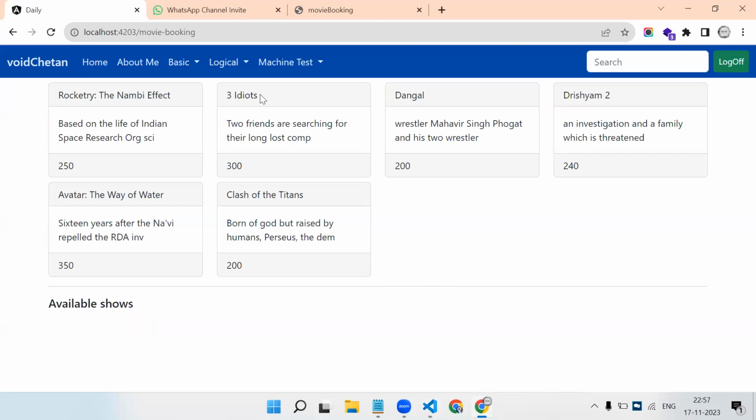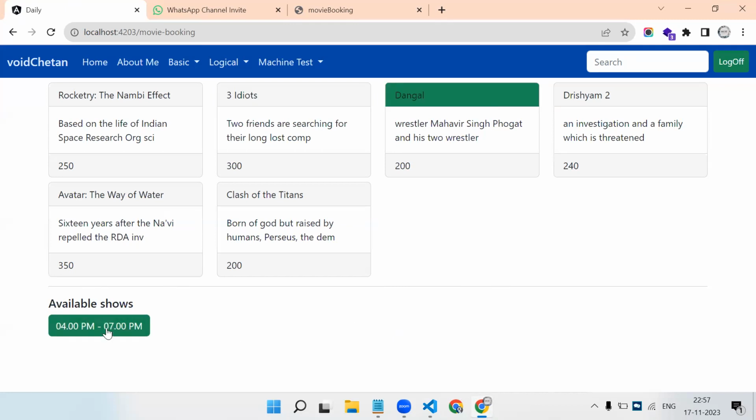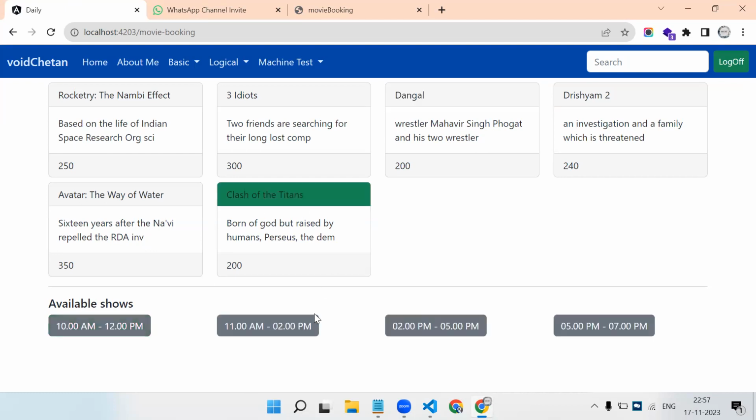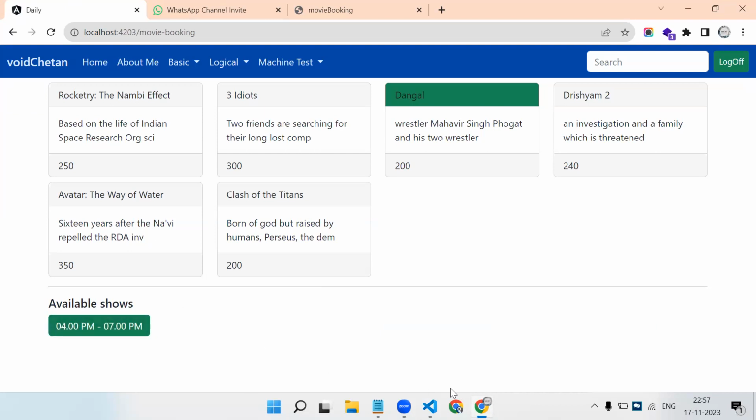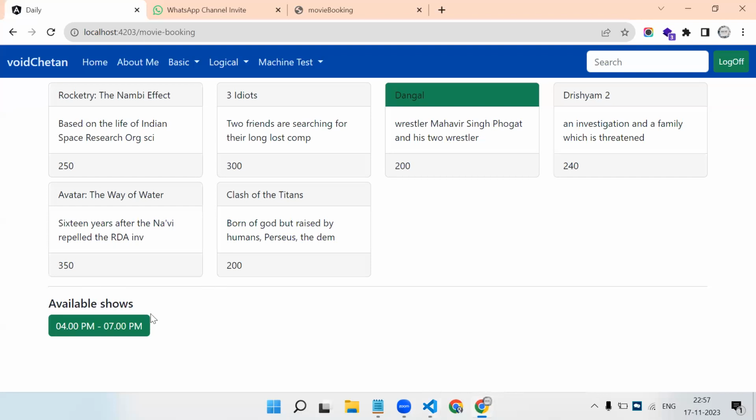If I click on Three Idiots, it has two shows. So you can see both shows are unselected, but I can select them. But if I click on Dangal, you can see it is automatically selected, because this Dangal movie has only one show. Clash of Titans, again, we have to select. But Dangal has only one show, so that is automatically selected. That is possible because of this if condition. When we click on the movie, we are checking how many shows it has. If the shows array has length only 1, we store that particular show data into our variable. So that's why it is getting auto selected.